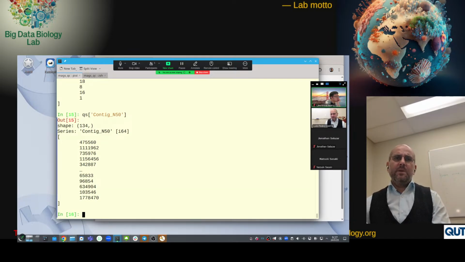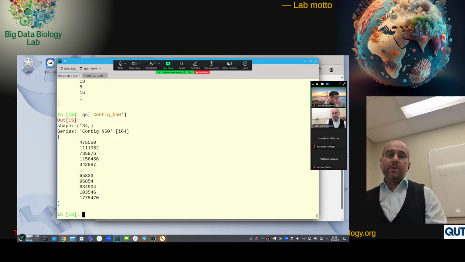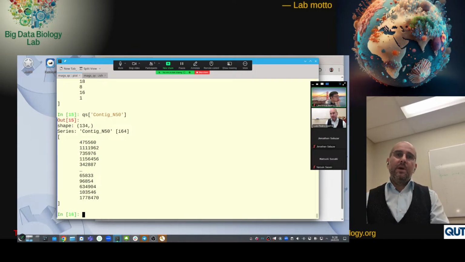So the contig N50, this is how big is the contig. If you sort the contigs so that you start with the longest, and then you add the second longest and the third longest, eventually you get the full genome. But at some point, you will have half of your genome. And so you'll be at a certain contig in this order, and how big is that contig?